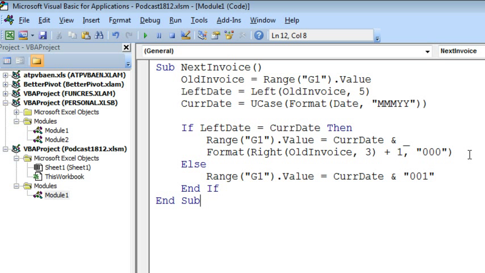So in this example, the right is 001. When we add 1 to it, that changes it to a 2. Using Format makes it back to 002. And we will take the CurDate, this variable, and concatenate it. If the LeftDate is not equal to CurDate, in other words, it just rolled over to a new month, then we're at November 13. We're going to take the CurDate and reset it back to 001. And you see that's writing it back to Range G1.